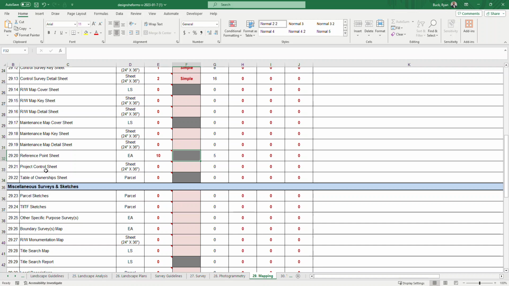And then we've got our project control sheet. All right. And then table of ownership sheets, so number of parcels. Oh, I didn't enter in a complexity for that.